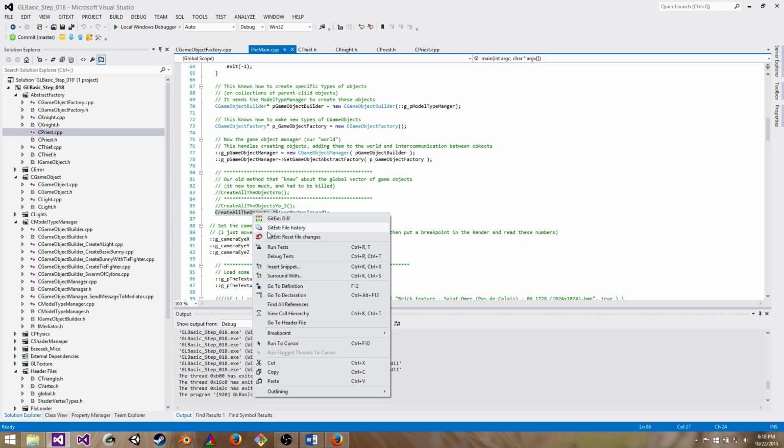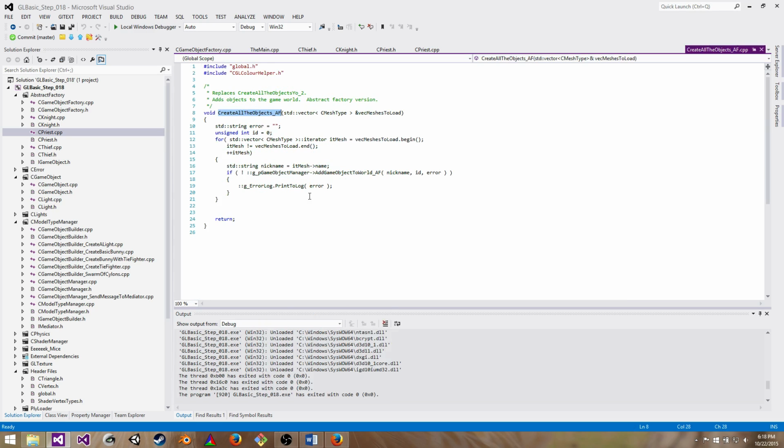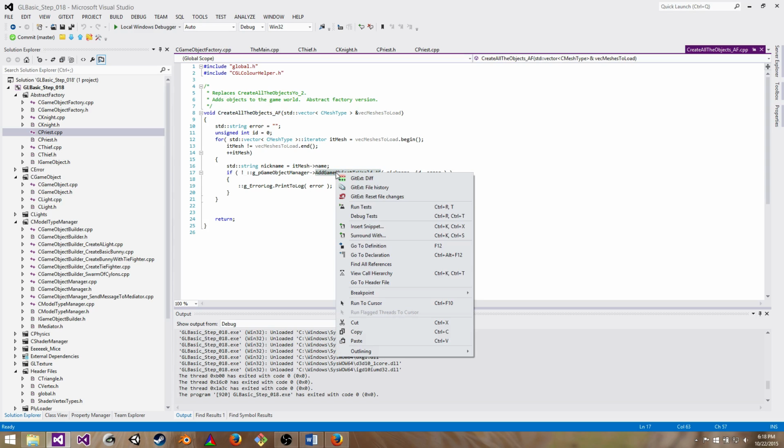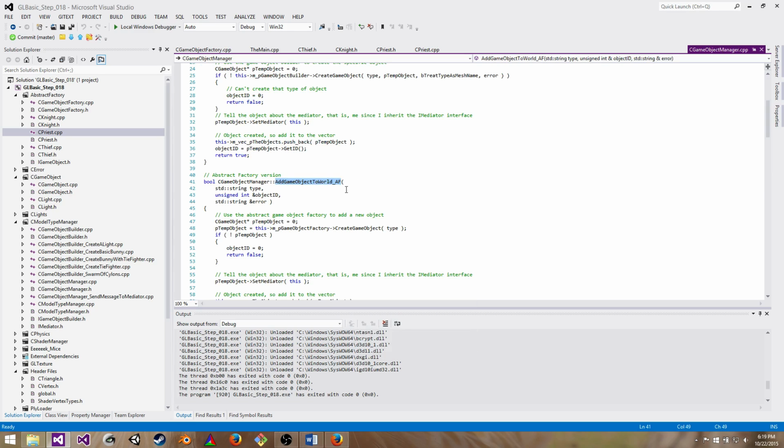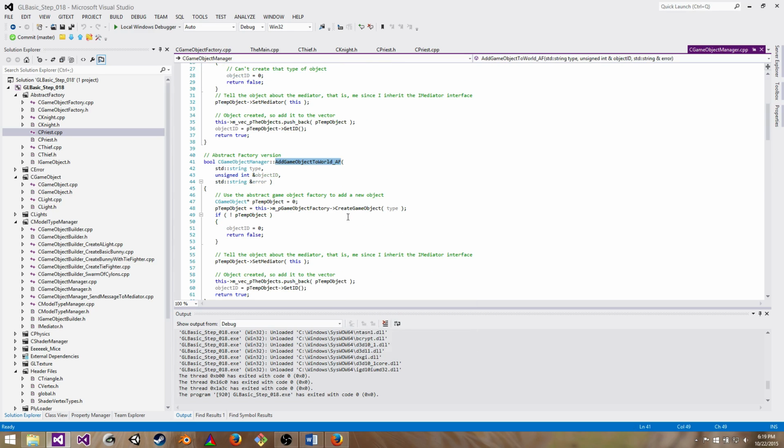This loops through all the meshes and adds them to the world with the add game object to world AF method. And this method calls the abstract factory method create game object.